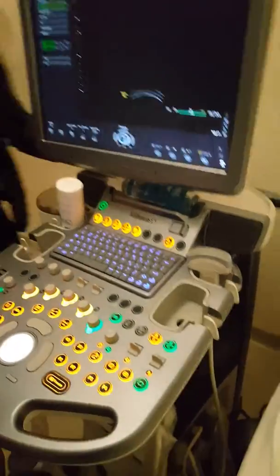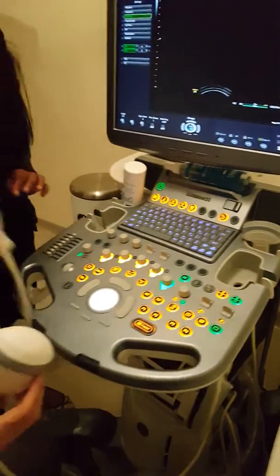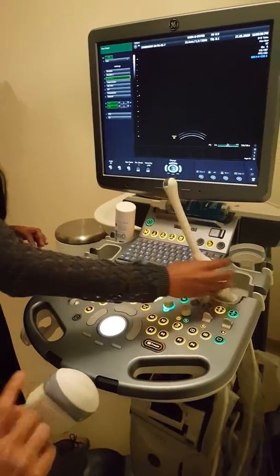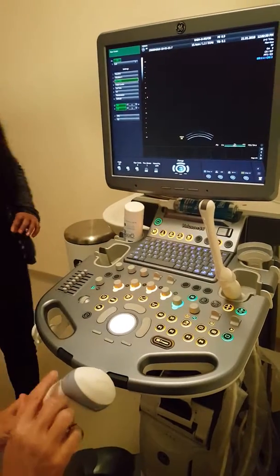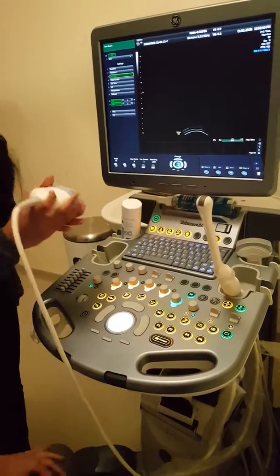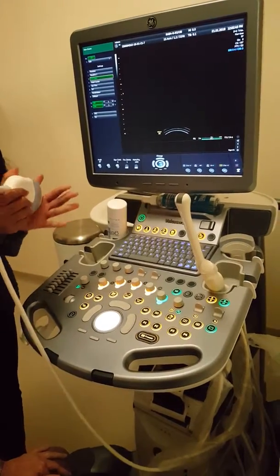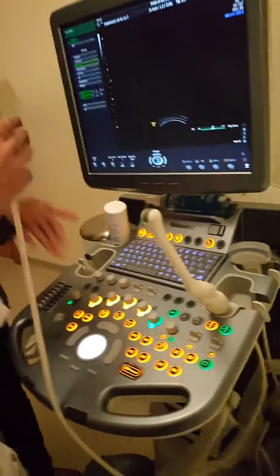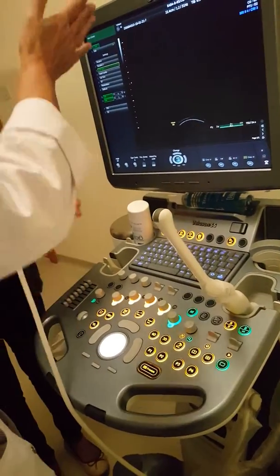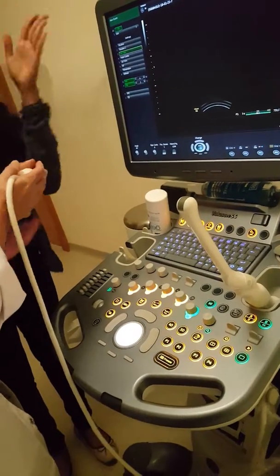Is it heavy? Yeah, it's quite heavy. But now it's important to find out which side is which. So for myself, this is going to be your right, and this is towards the head. So when you're scanning, this has to be towards the right of the patient, and when you change it, it has to be towards the head of the patient.